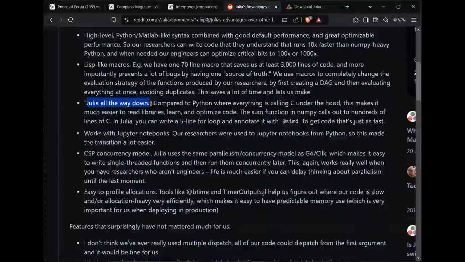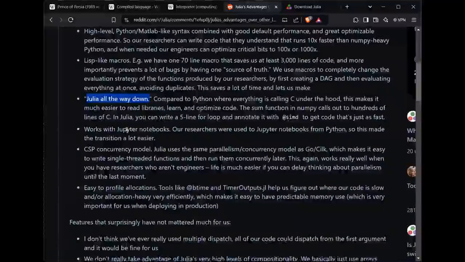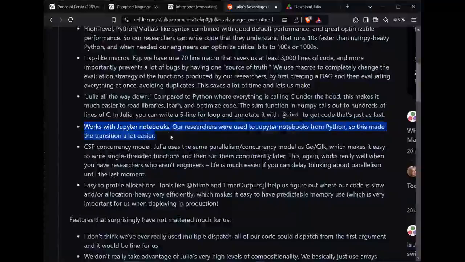Third point is Julia all the way down. Often when we write code in Python or R or other languages, we write some of the critical parts in C and then compile it. The advantage of that is those parts will run faster, but then you have to keep track of two languages. In Julia, you just have to know one language and everything can be done with just Julia. And that is a big advantage because the programmer doesn't need to keep switching between two languages, and it's good for his brain. Works with Jupyter Notebook. If you are from Python, you know Jupyter Notebook. So Julia just works fine with Jupyter Notebook.